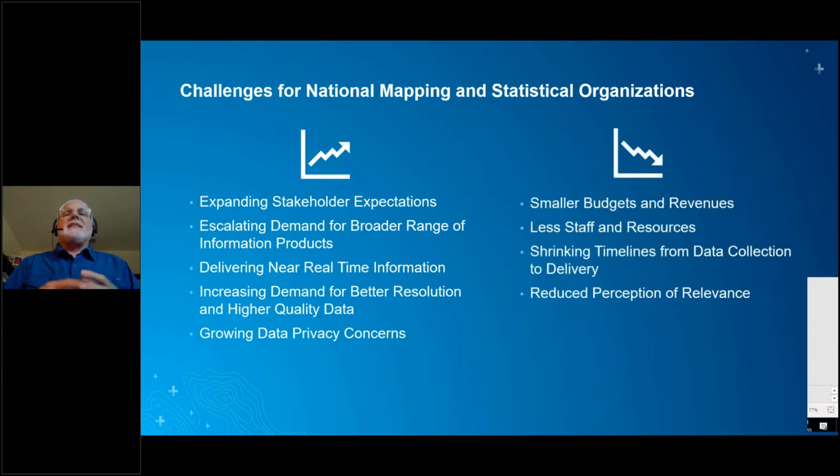Many national mapping and statistical organizations have had their budgets and incomes cut by anywhere from 25 to 50% in the last few years. This has resulted in fewer staff and overall resources to do the increasing work that's demanded of them. We're seeing shrinking timelines from initial point of data collection, from sensors, all the way to final delivery of information, all of which is required to meet the increasing expectations on these organizations. And as they wrestle with how to adapt to these challenges, there's often a reduced perception of their relevance in parts of government and society. Next slide.